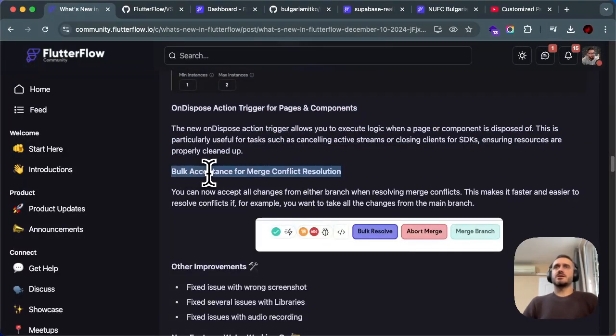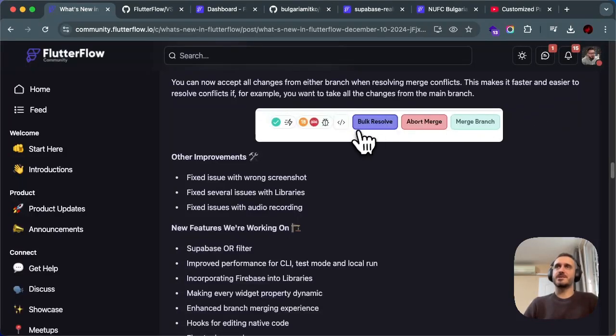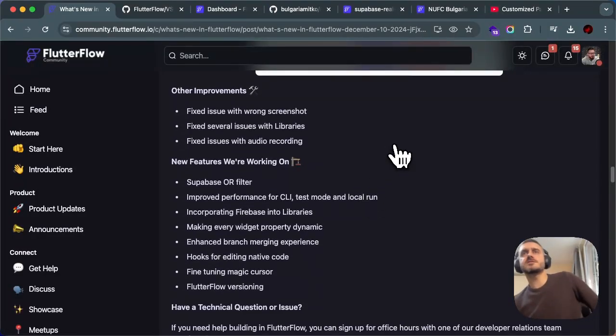And then we have bulk acceptance for merge conflict resolution. You can now accept all changes from either branch when resolving merge conflicts. This makes it faster and easier to resolve conflicts. If, for example, you want to take all the changes from the main branch. Man, those are a lot of errors, 606 errors. That's a lot of errors, but yeah, you can now click accept and it will resolve all of them, all the conflicts.